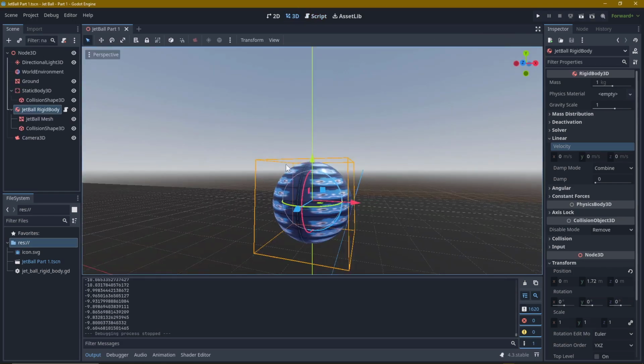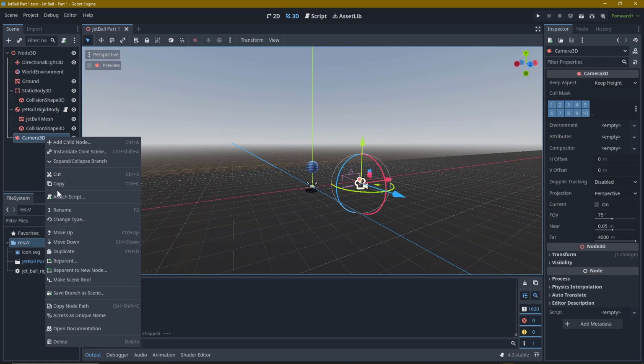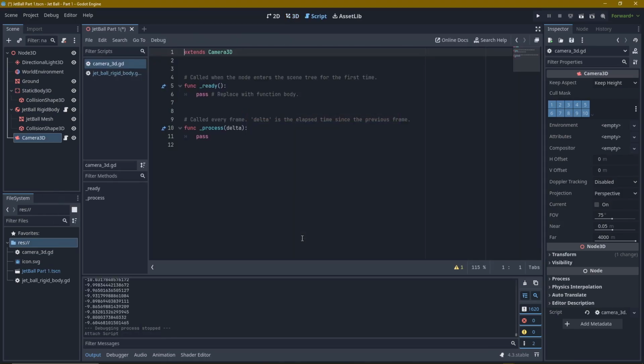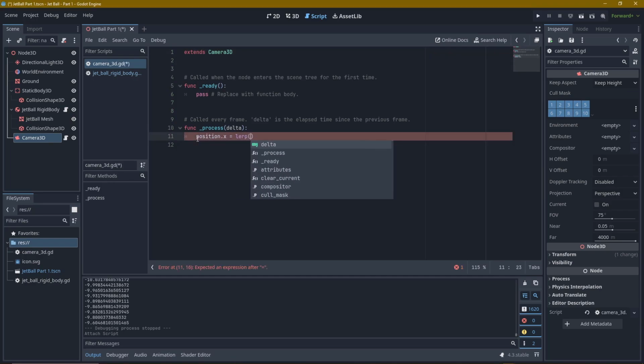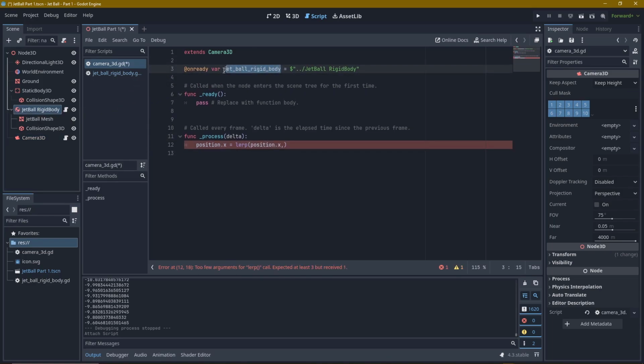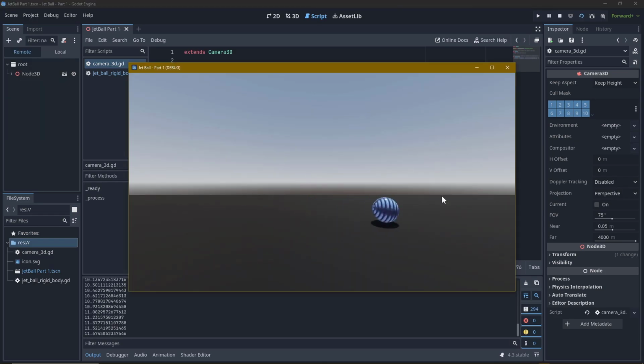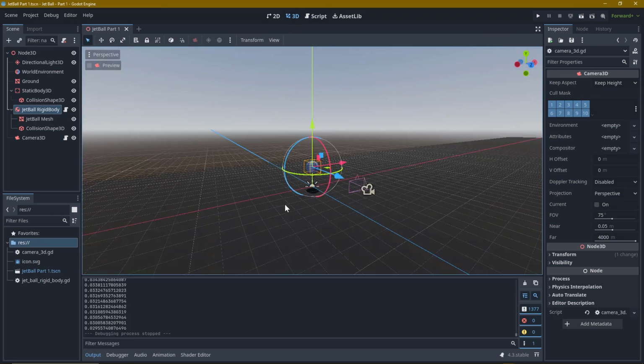Now, the camera. We'll give it a script. One of the shared or global properties is the position of the node, so we can say position x again. That equals a lerp from where the camera is now to the ball's rigid body position on x. So the camera will move to the position of the ball only on the left and right x axis as we're looking at it now. It won't go up and down on y or move closer or further away on z.